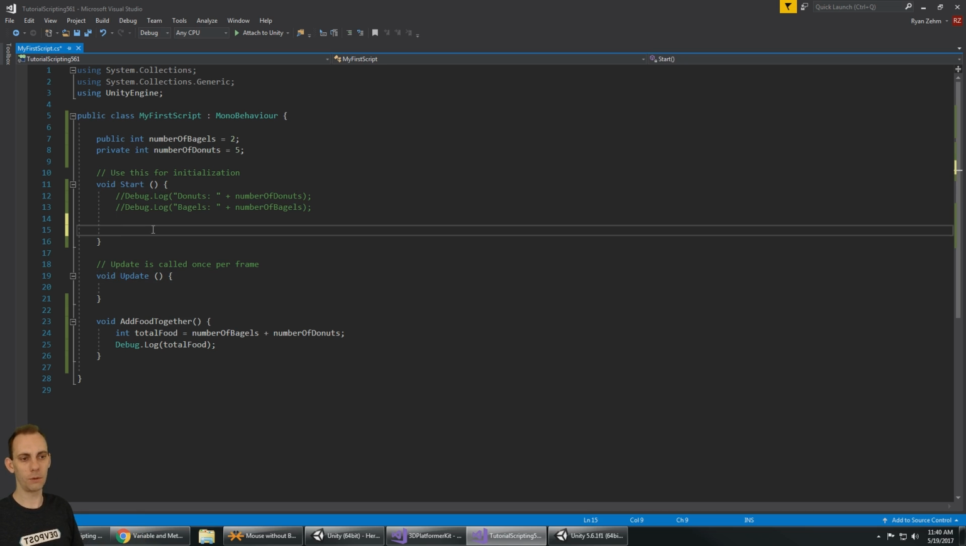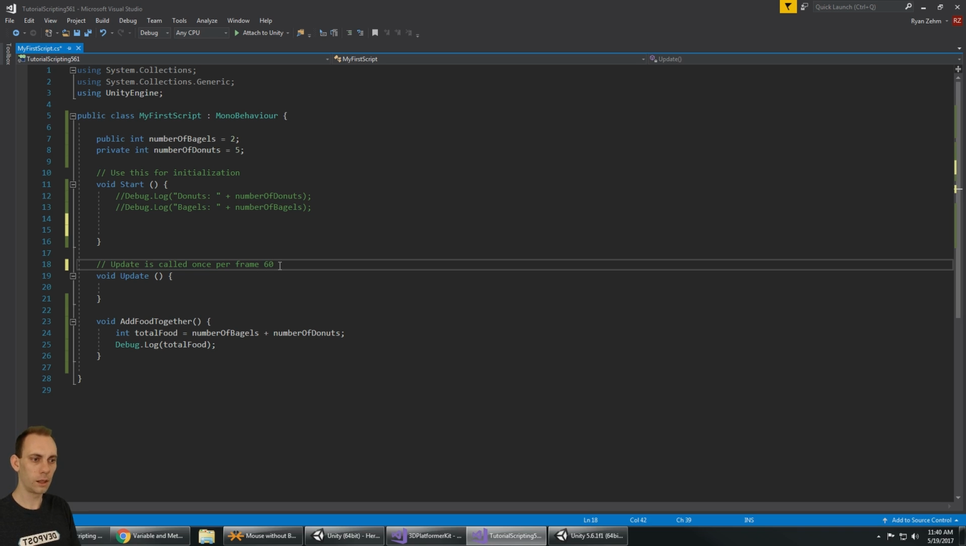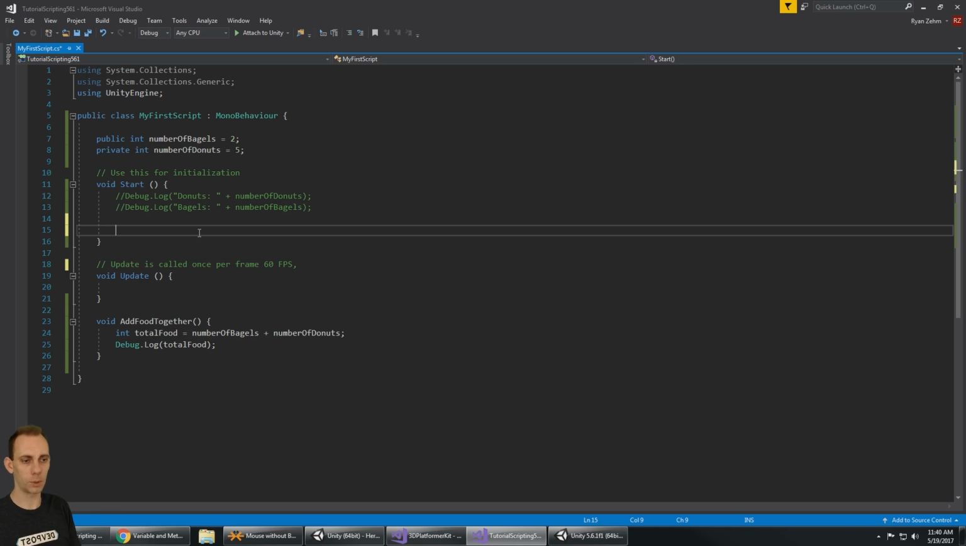So just like a TV runs at 30 frames a second and a computer screen runs at 60, your game runs in a loop a certain number of times per second. Let's say 60 times per second. So that means that this update function would be called 60 times per second. We don't want to do this 60 times per second. So just in start, I'm going to call the function called add food together.